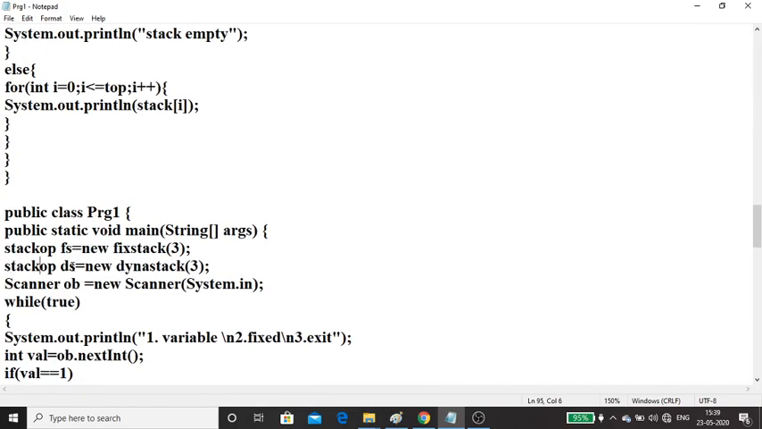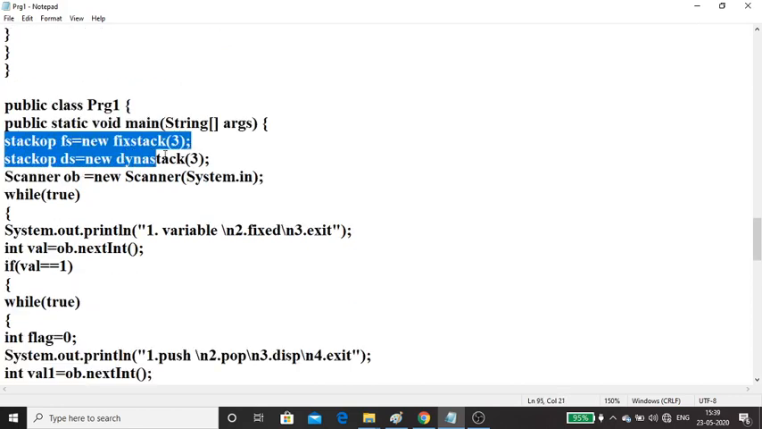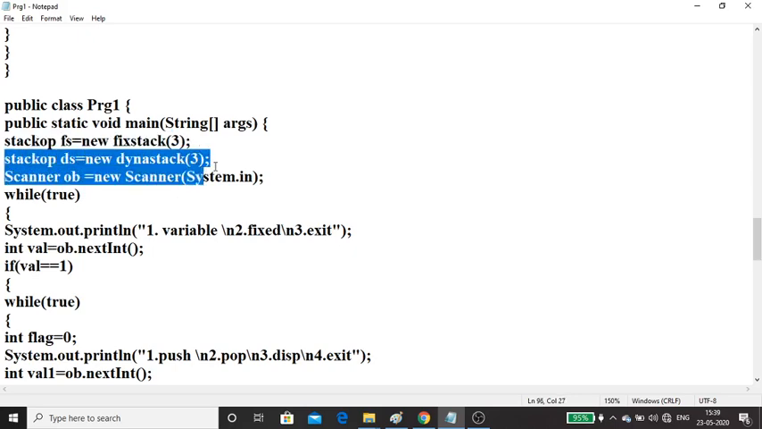So again, with respect to the dynamic stack, also the same thing. We're sending the same thing. The constructor will be called, and whatever I explained just now, the same thing is going to happen even with respect to the dynamic stack.